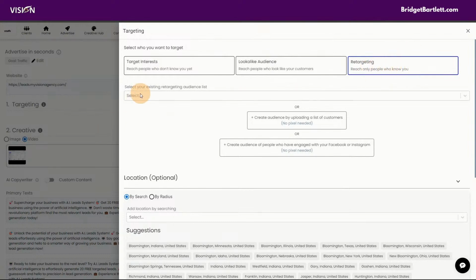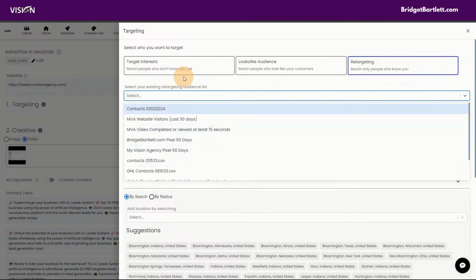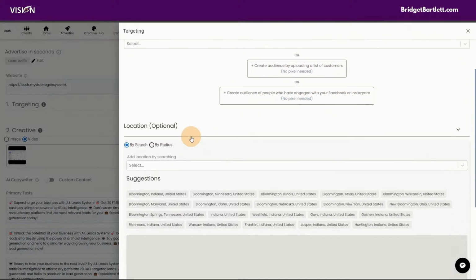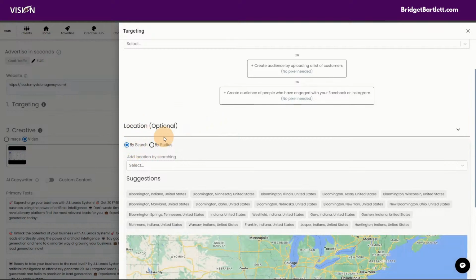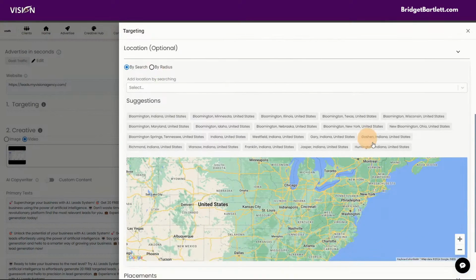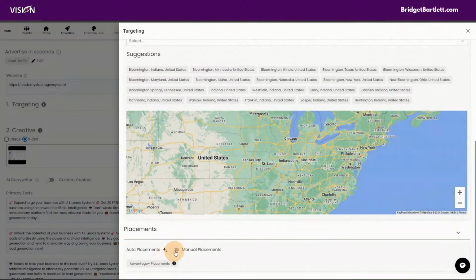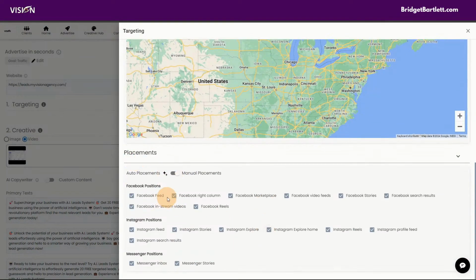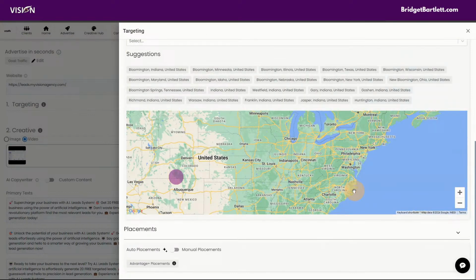Okay. We could also choose here from any of our audiences that we already have built, and we could create a custom audience here, and we could even create an audience of people who've engaged with Facebook or Instagram. Okay, we could also choose the location that we want to search. Or we could choose the radius that we wanted to search. And then, of course, you have some other options here. So you could add manual placements, or you could just choose auto placement here. Okay.